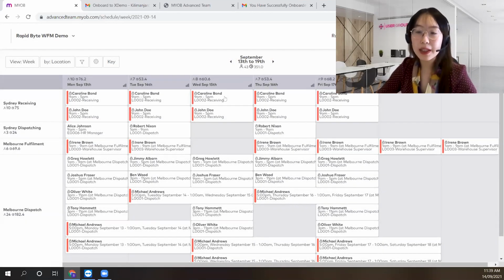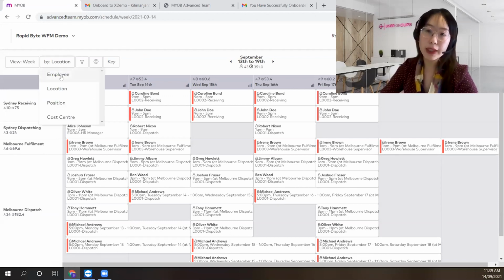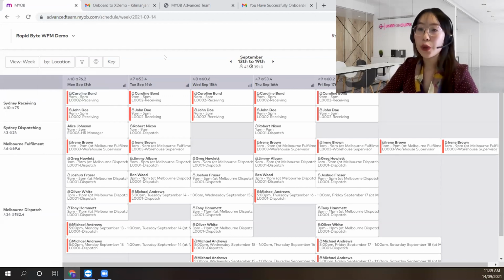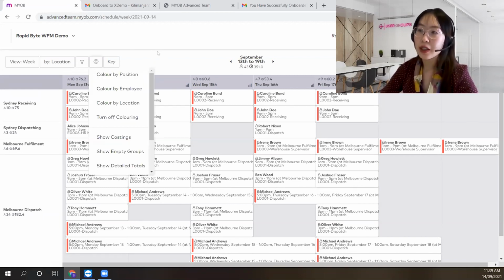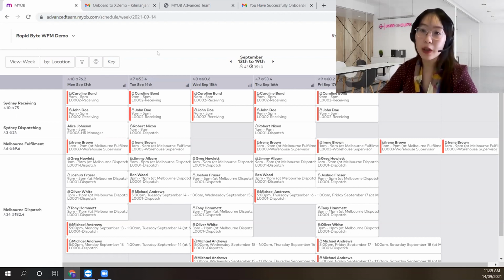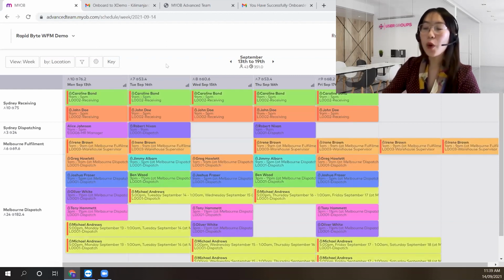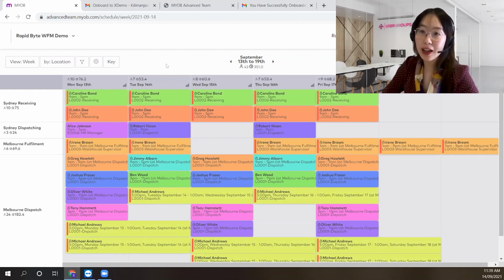This rostering page allows us to view the rostering information of our employees in different time ranges by different elements, such as employees or locations. We could also highlight the key information by different colors. For example, now we are viewing the rostering page for our employees by location. If I select color by employee, now we can see every employee has been assigned an individual color, and we have a rainbow page now.